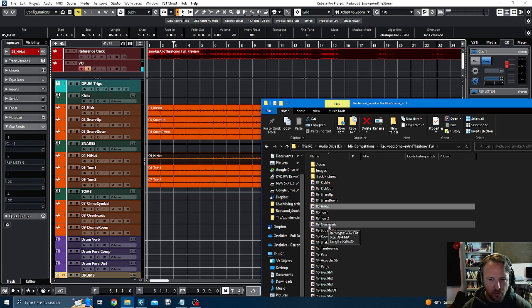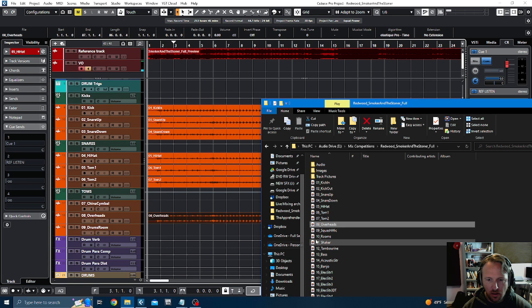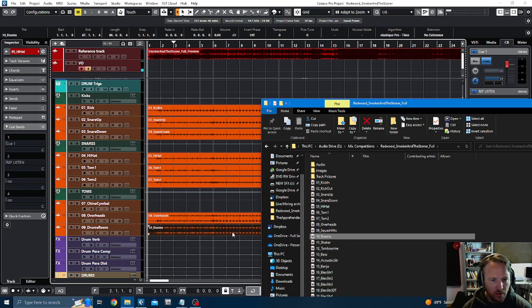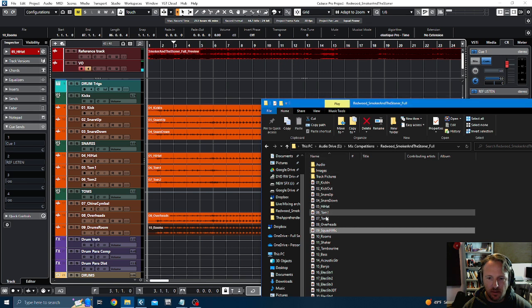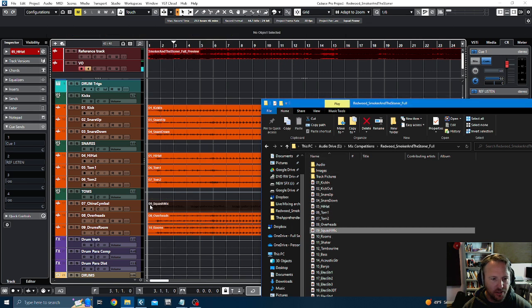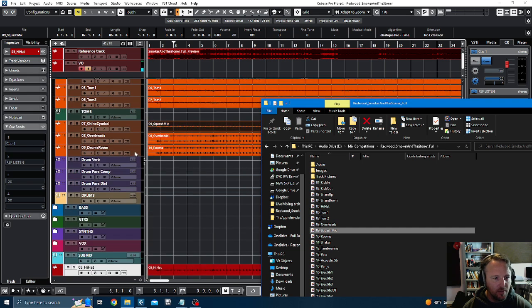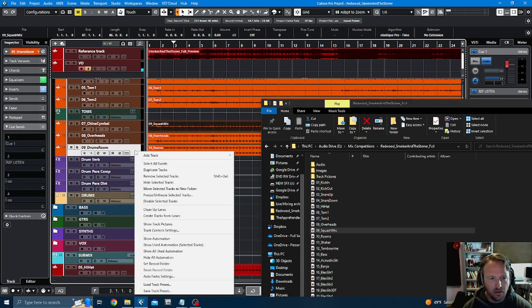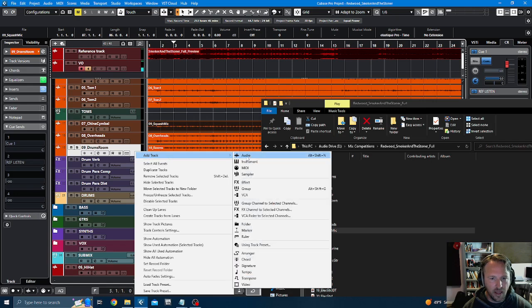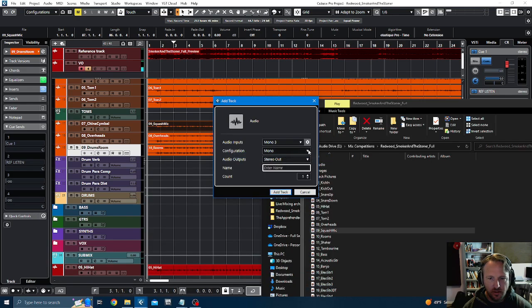I don't have a China cymbal. I do have overheads. I do have rooms. And I do have a shaker and a squish mic and a tambourine. So I'm going to put the squish mic on my China cymbal track, and we can tweak that later. And then I'm going to add 2 audio tracks because it's a template. I can do whatever the hell I want with it.